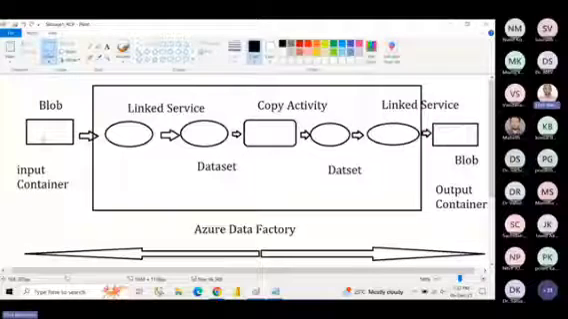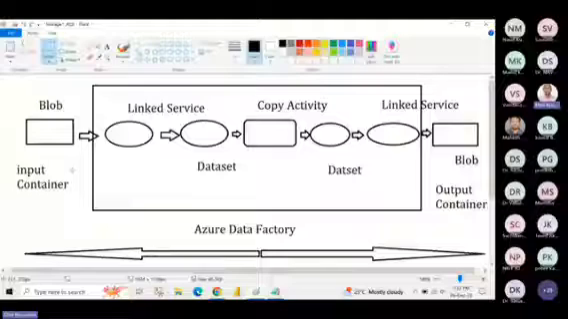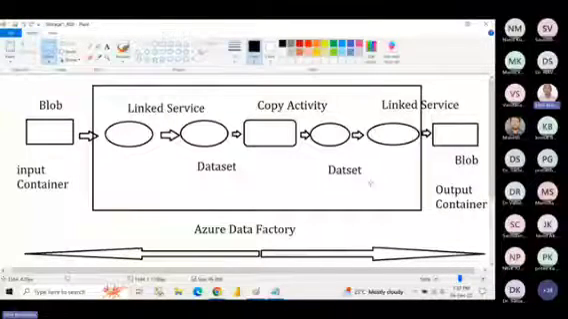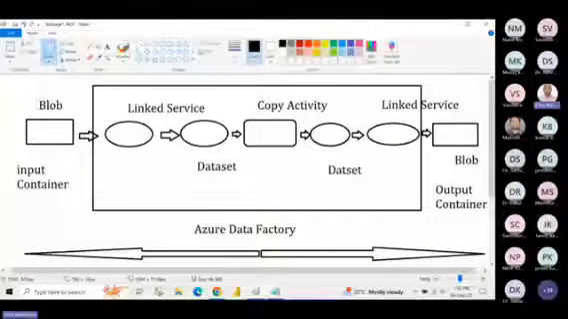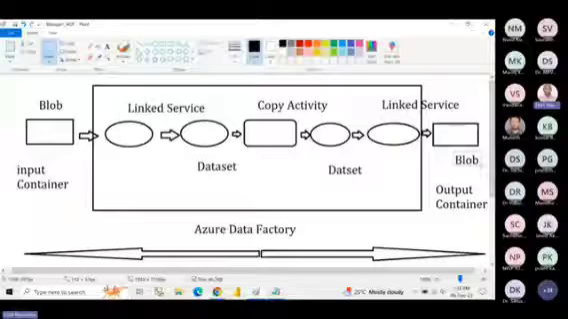On the right side, we have one more container that I am calling the output container. You can see the location of the input container. This is in blob, and the output container is also in the blob. So that means within the same blob, we have two containers.